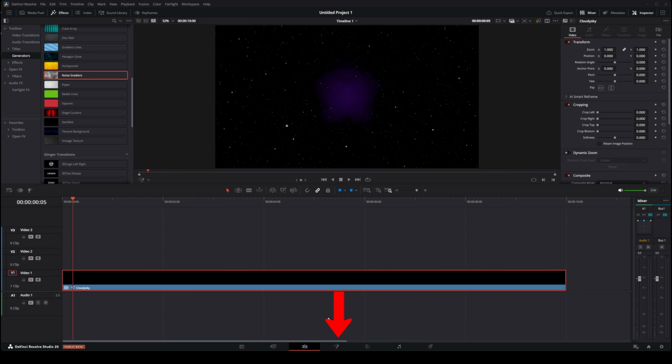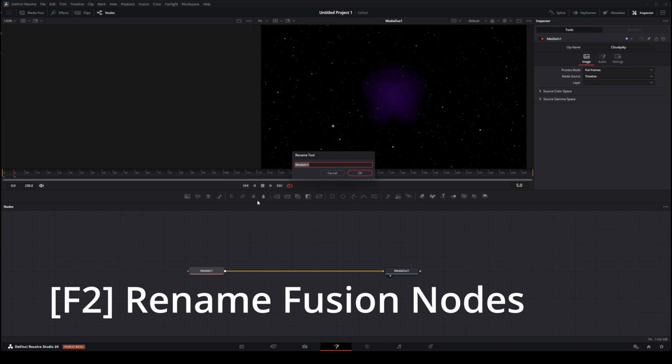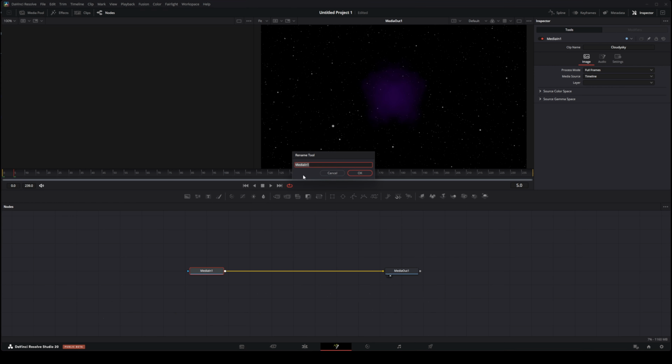Click on the Fusion button to open the Fusion page. We are going to then rename the MediaOut. You can do that by clicking on it and pressing F2 and just changing it to whatever that you want.